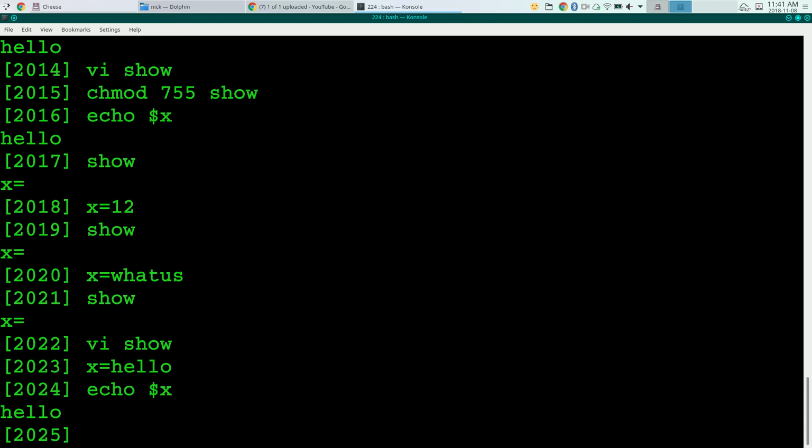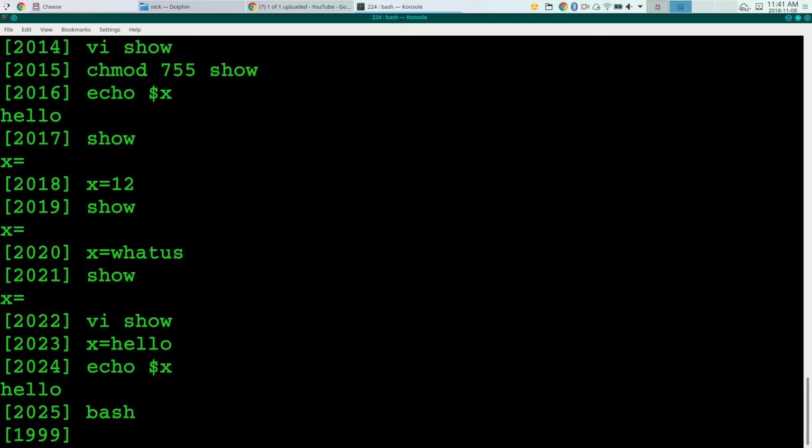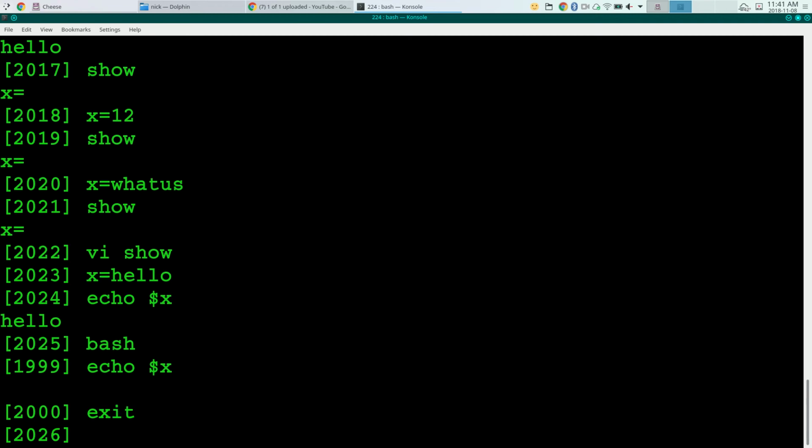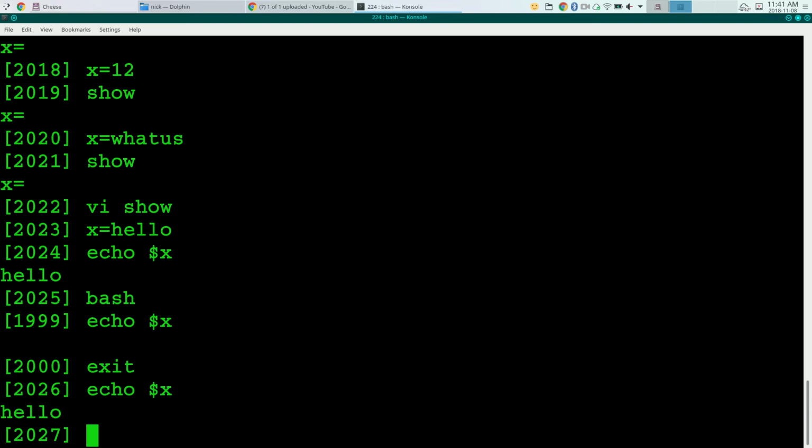And this is similar to the following. So from here, I can say bash, which starts a new bash shell, right? So my prompt went back to 1999. And if I echo $x, it doesn't have a value. So these assignments of variables are basically local. And they're local to this particular bash process.